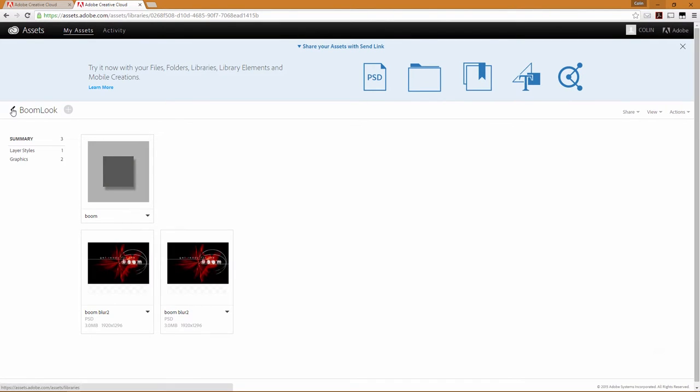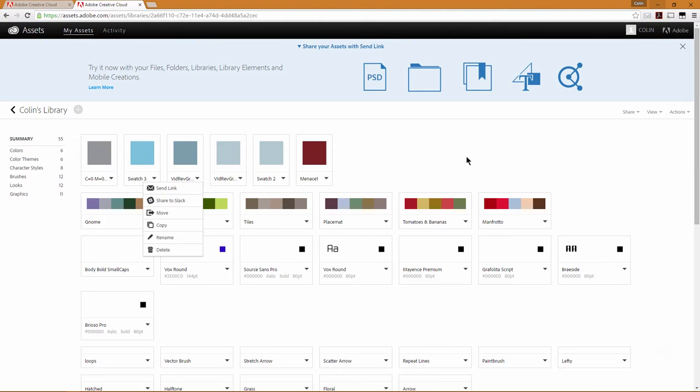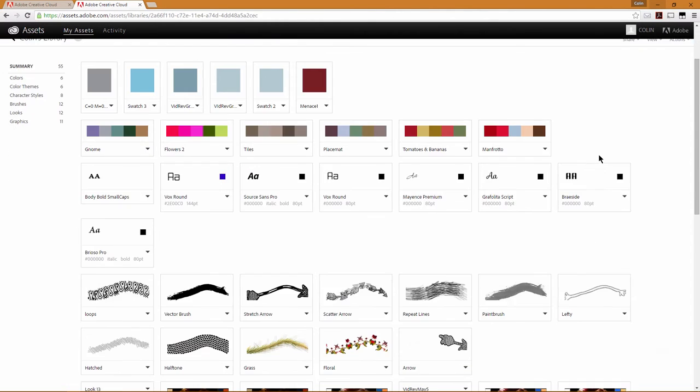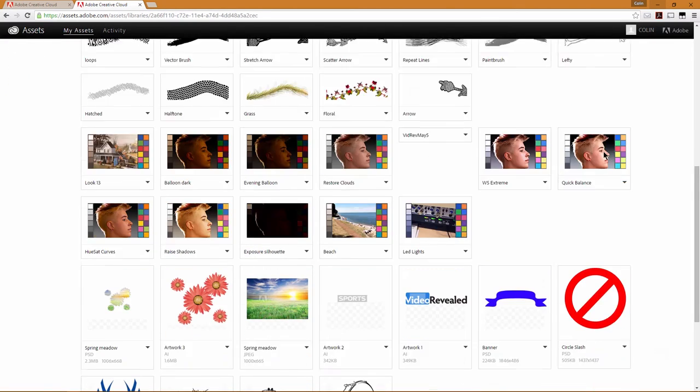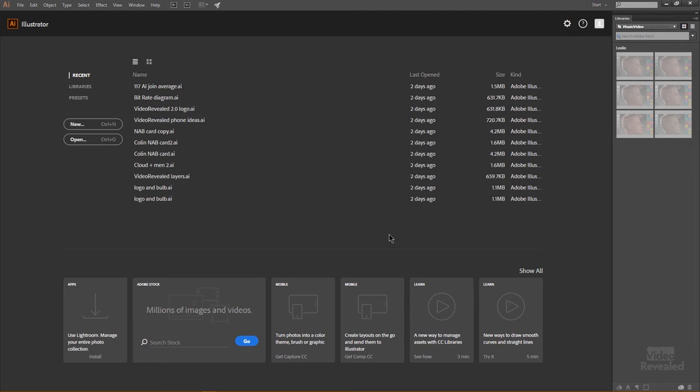And if I go back out, and here's my original one that I had open, the Colin library, you can see all of the elements are inside here. Absolutely fantastic. Let's jump over to Illustrator.